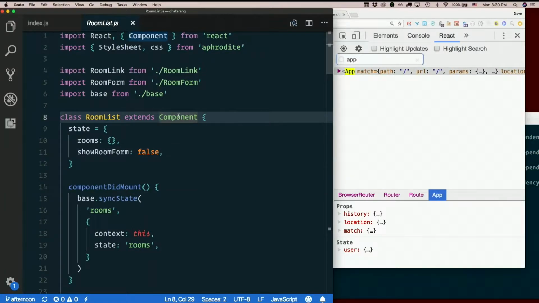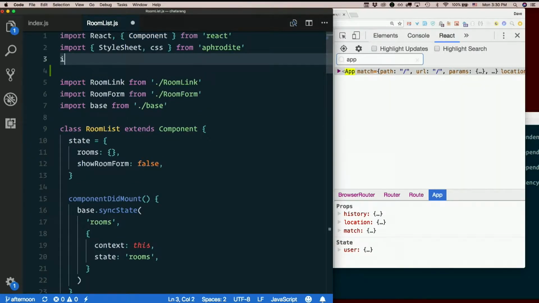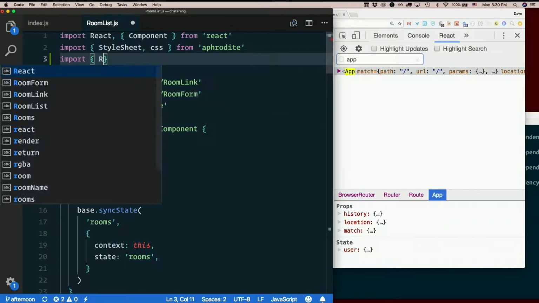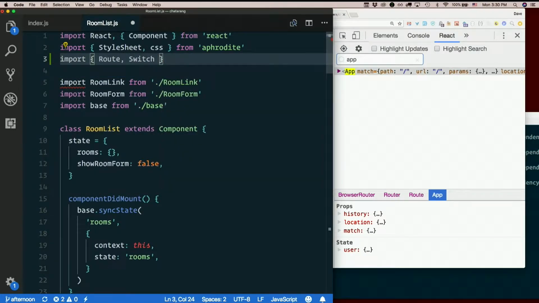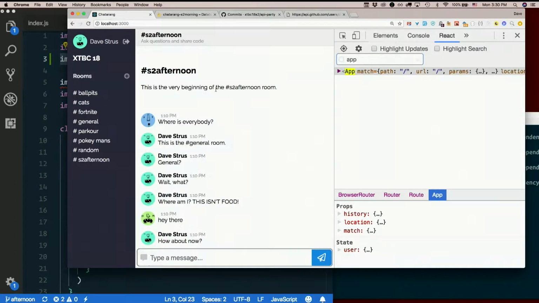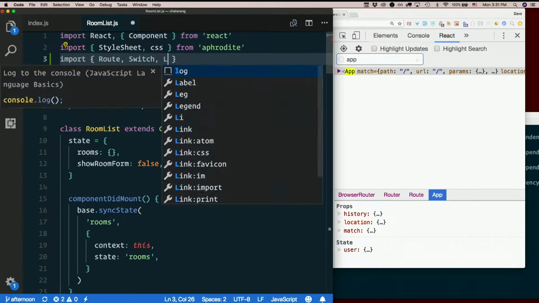Let's import some stuff from React Router DOM. So we're definitely going to need route. I think we're probably going to need switch too, because we're going to decide if it is the route for the form, show the form. If it's not, show everything else. And this button will become a link that goes to that. So I'll import link as well.